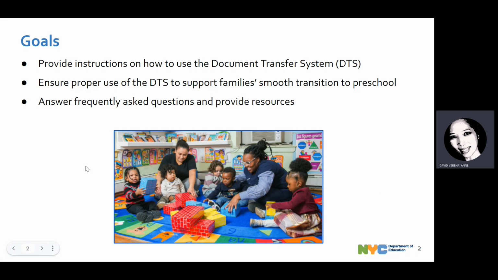In this webinar, we aim to provide instructions on how to use the DTS. We want to ensure that you have proper use of the DTS to support the smooth transition of families to preschool and to answer frequently asked questions and provide resources to help you use the system.